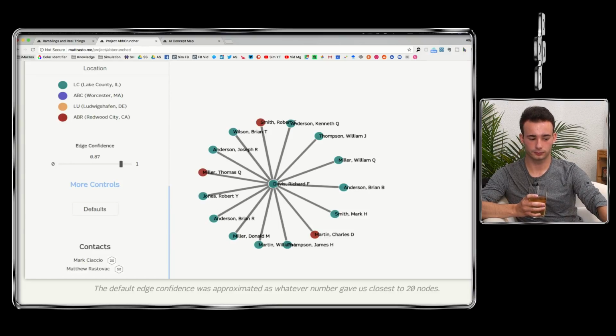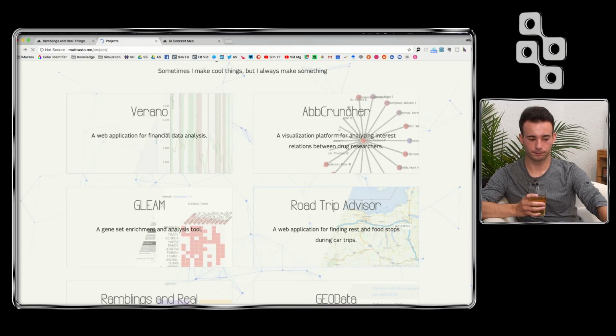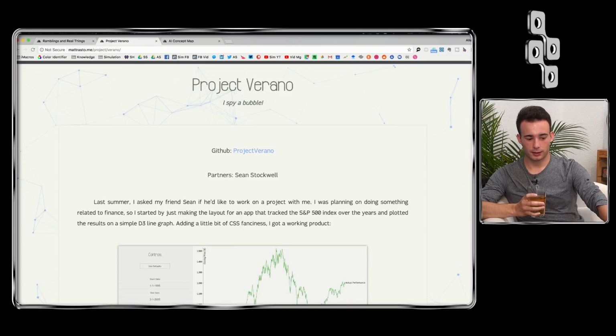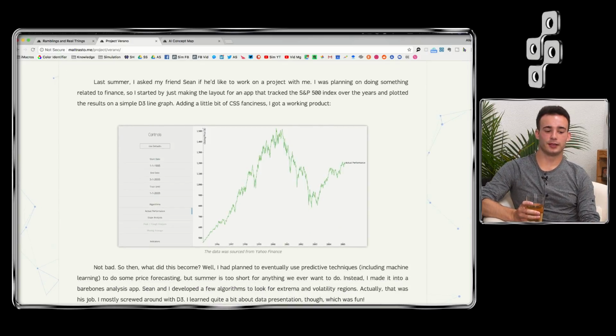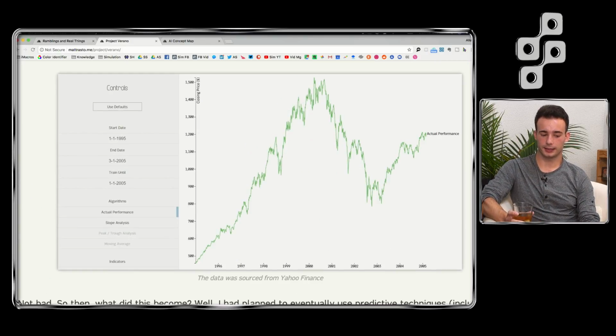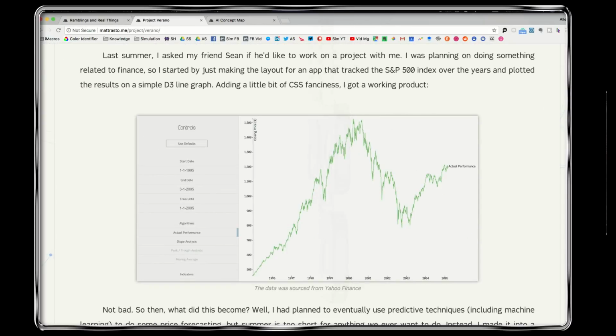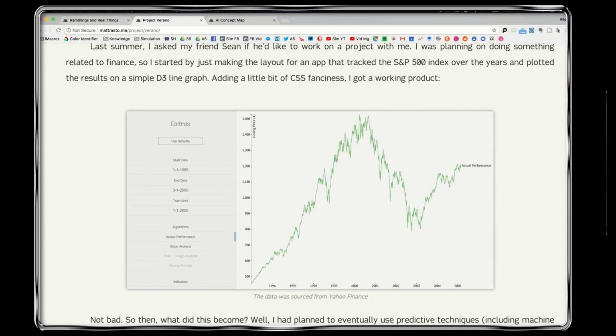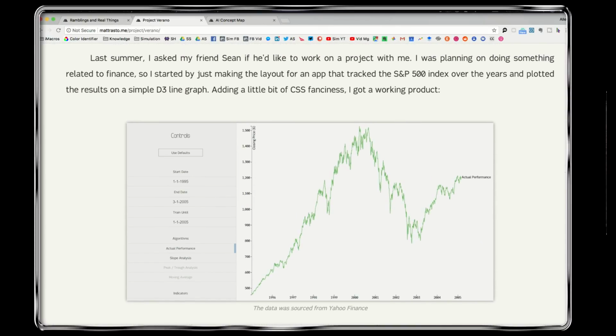And then let's go to Verano. A web application for financial data analysis. So I kind of went into complex systems, and then I realized that there's a lot of research to do. So I kind of got intimidated, and I moved into data science and machine learning. Very specifically, I was doing time series forecasting, which is predicting ahead of time on a time series, like a stock chart, data over time.